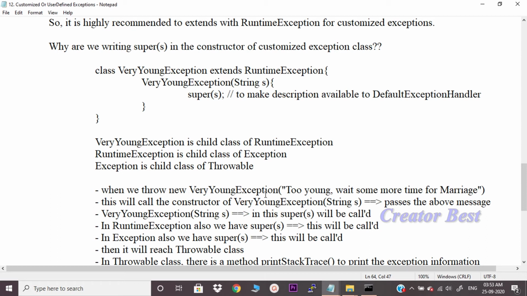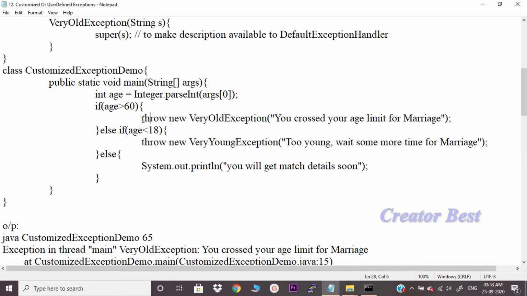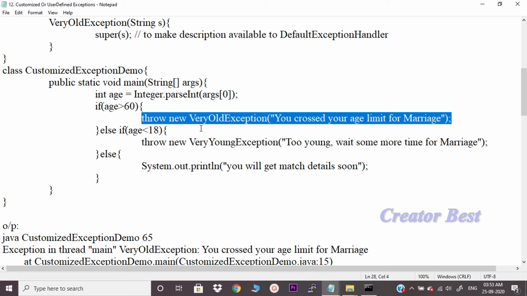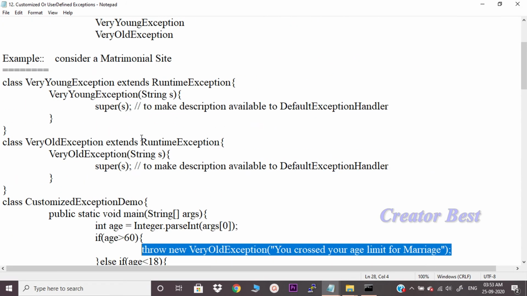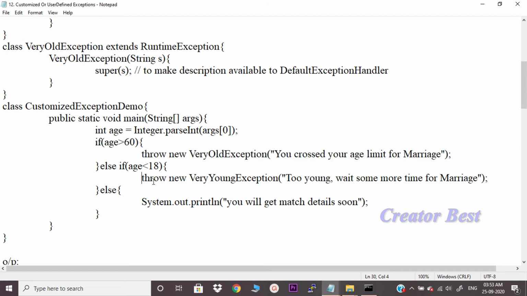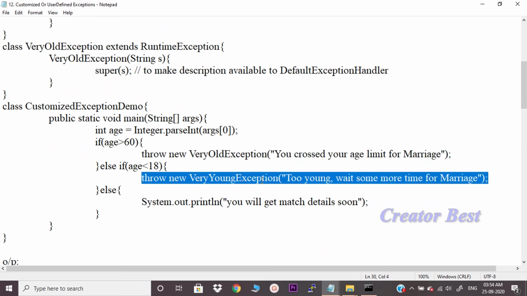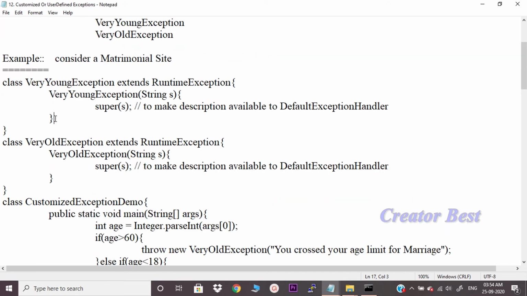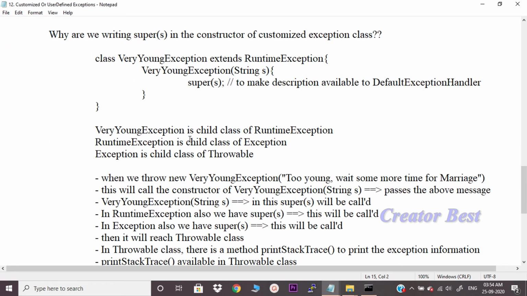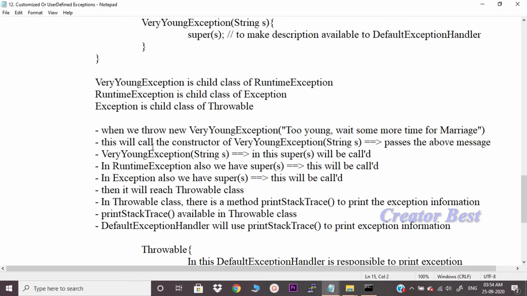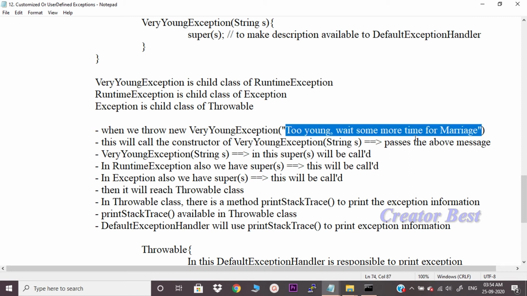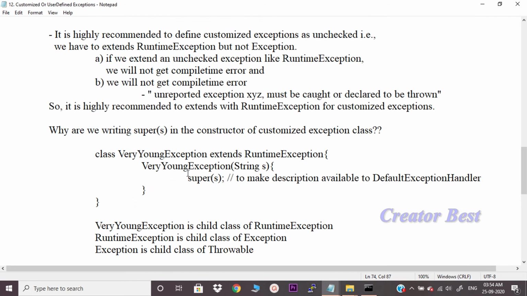When we throw new VeryYoungException with this message within it, this will call the constructor of VeryYoungException, and the message will be passed to it. In VeryYoungException, the super call will be executed, this particular line will be called.